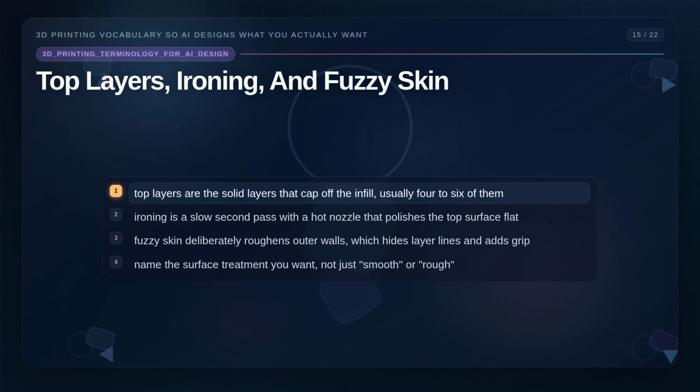The top of a printed part is where most of the visible quality lives, and there are 3 vocabulary words that change the result. Top layers are the solid layers that cap off the infill at the top of a part, usually 4 to 6 layers thick to bridge over the infill underneath. Ironing is a slow second pass with a hot nozzle, with no plastic flowing, which polishes the top layer flat and almost shiny. It adds time, but the result is striking on flat tops.